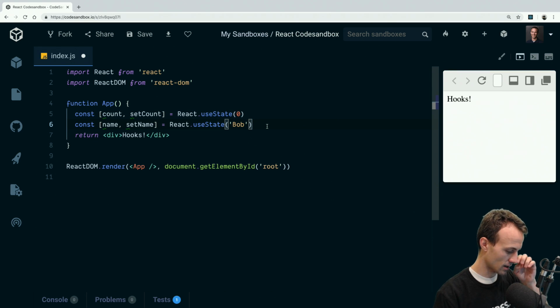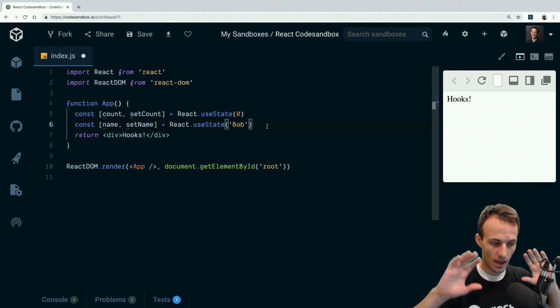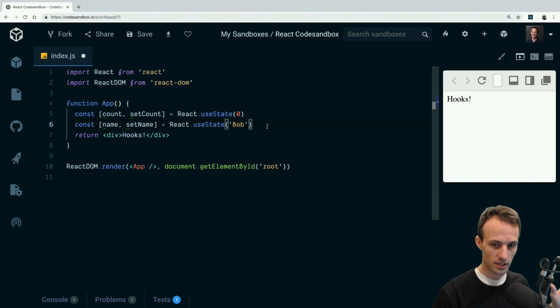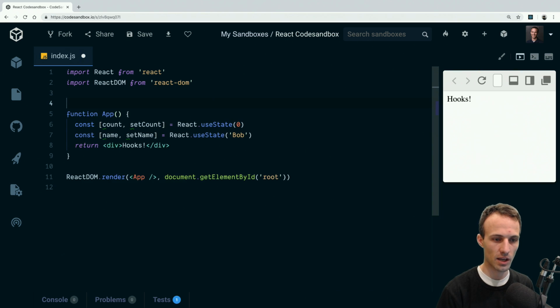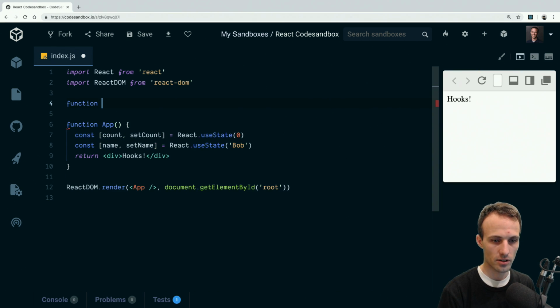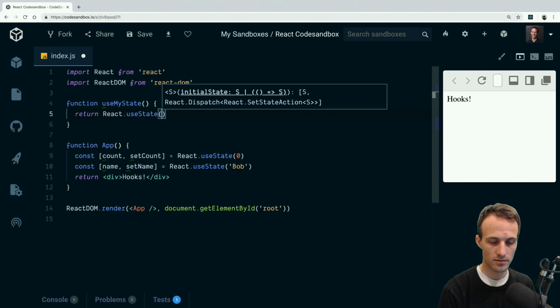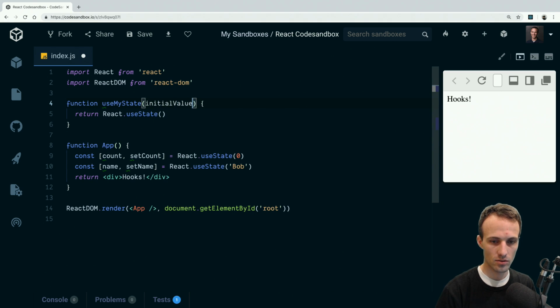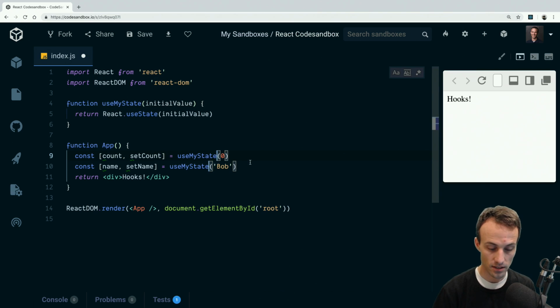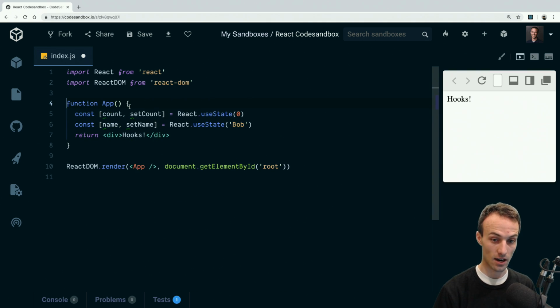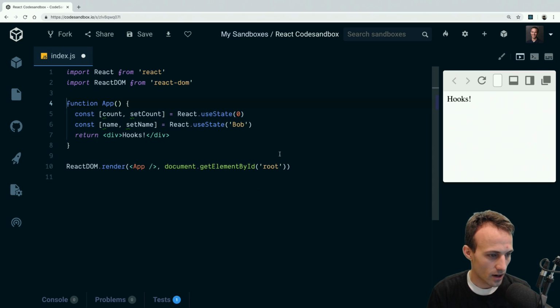I've seen a lot of people asking this question. Every time you call a hook, it is totally separate. Even if we were to make a custom hook, useMyState, which calls React.useState with an initial value, even if I'm using my own, it's going to be a totally different value. That's really important, and it's really desirable. If you want to share values, then you're going to use context, and I'll show you how to do that in a little bit.